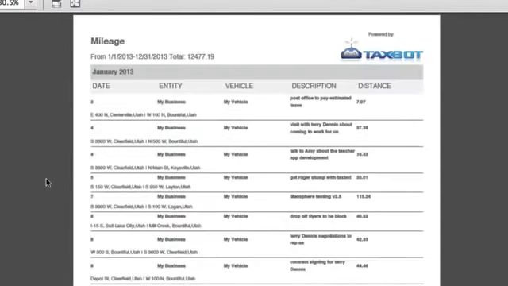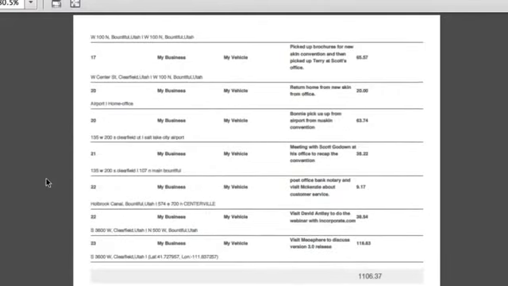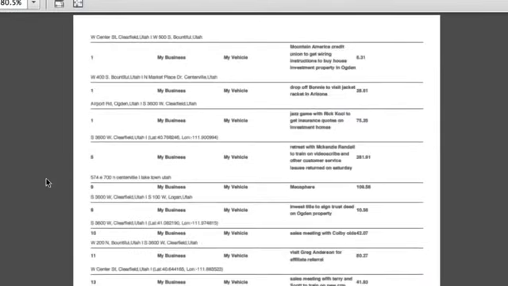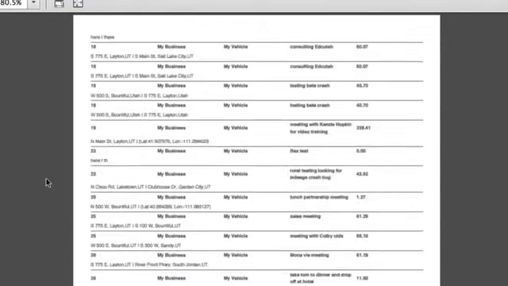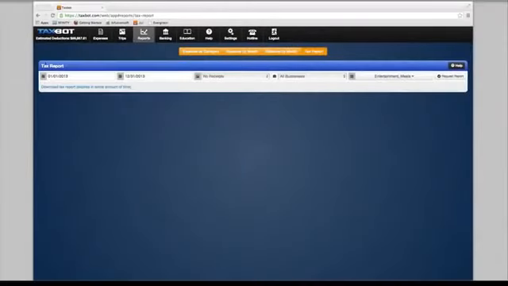Plus I get my mileage log. I've got all my trips in there, and I've got everything I need in case the IRS comes and wants records. That's our reporting feature. We call it Audit Safe. It's fabulous. I do want to show you a couple other things.